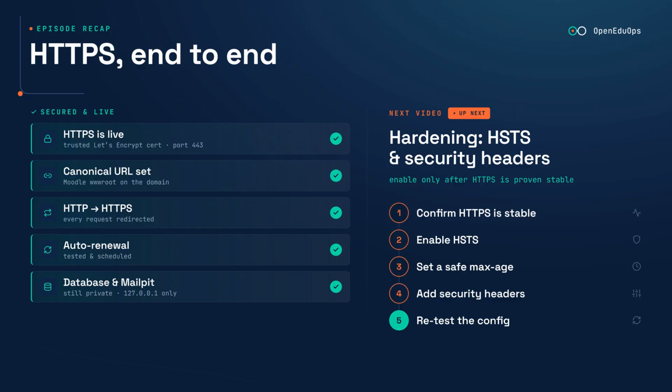We are leaving HSTS and broader security headers for the next hardening stage. HSTS tells the browser to refuse HTTP for a defined period. It should be enabled only after HTTPS has been tested and proven stable. Our Moodle site now has a real public identity, encrypted traffic, and a tested renewal path.